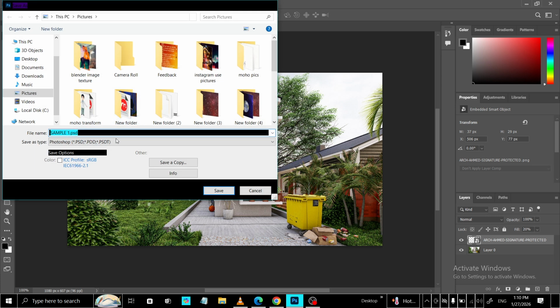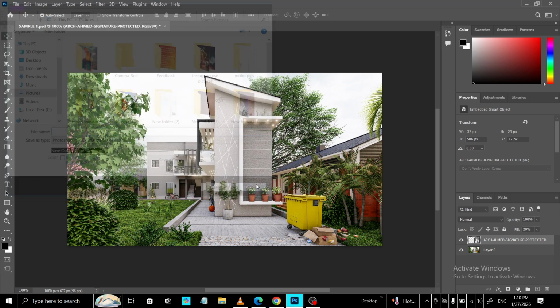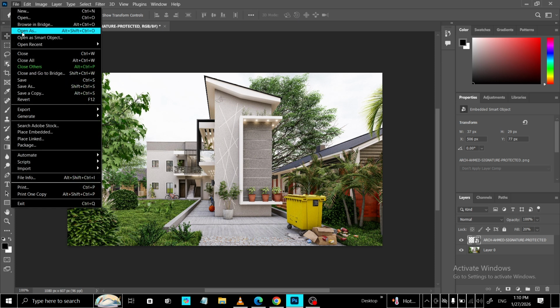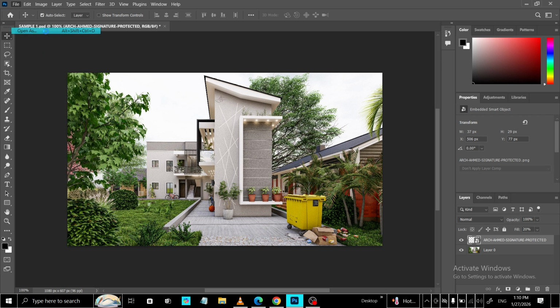You'll now see the JPEG options window. This is where you balance quality and file size. Drag the quality slider to choose your compression level. Higher values preserve more detail, but create larger files. Lower values reduce file size at the cost of visible compression.